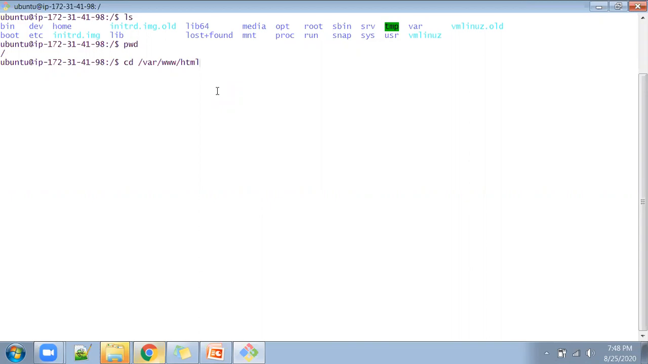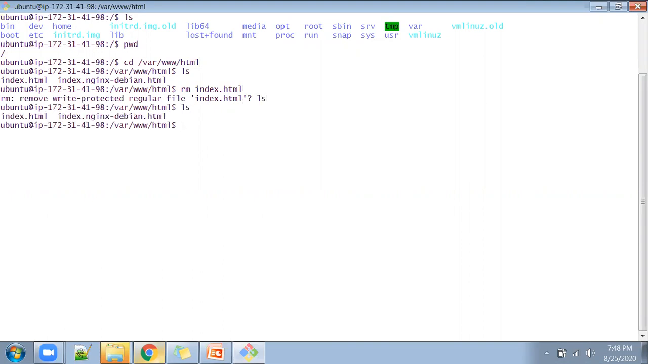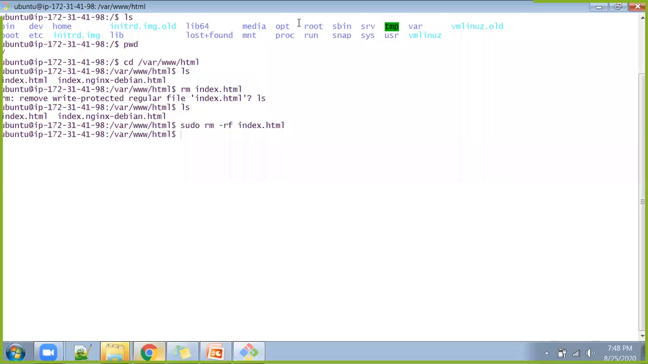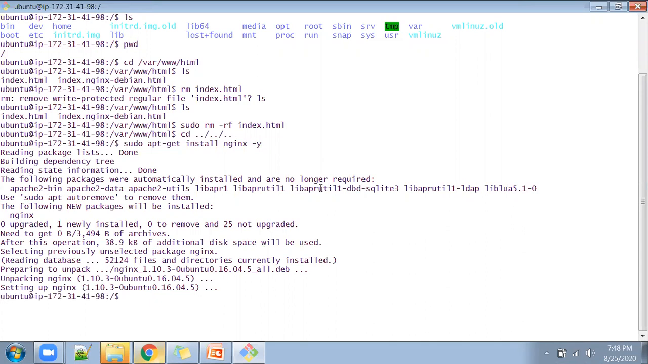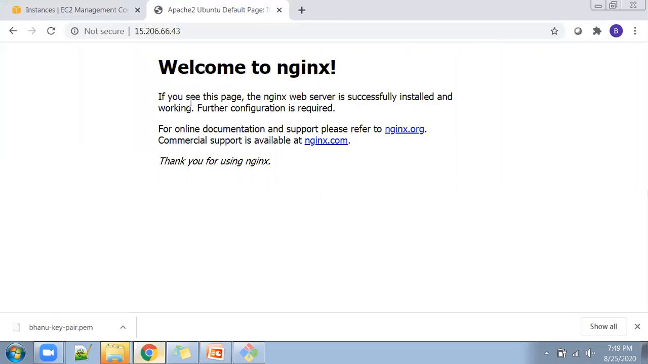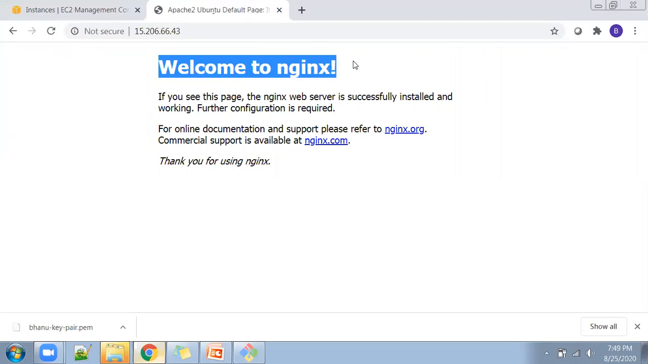I'll go to the html path and I will remove index.html. So sudo rm -rf index.html. I have removed this file. Now I will install Nginx. Sudo apt-get install nginx -y. This is how it will install Nginx, and if I reload, it will show a different web page. This is the default web page for Nginx.